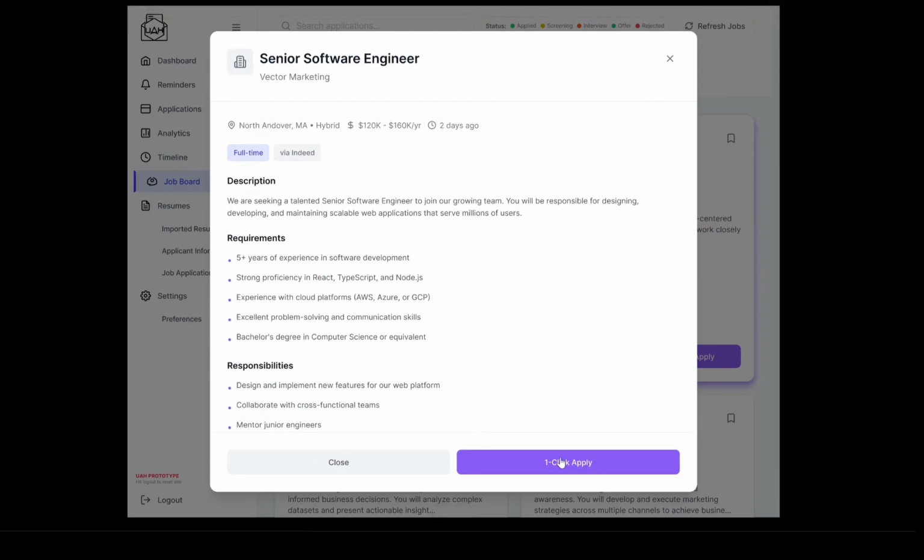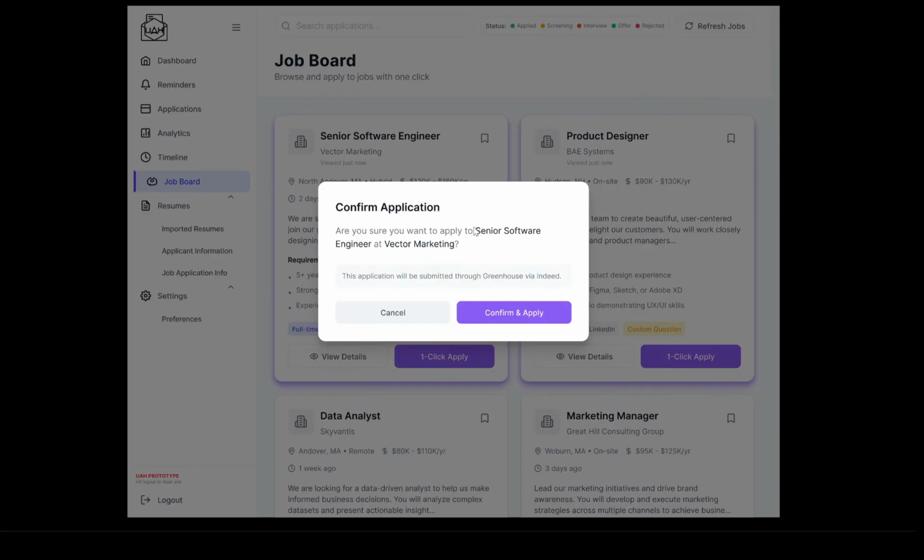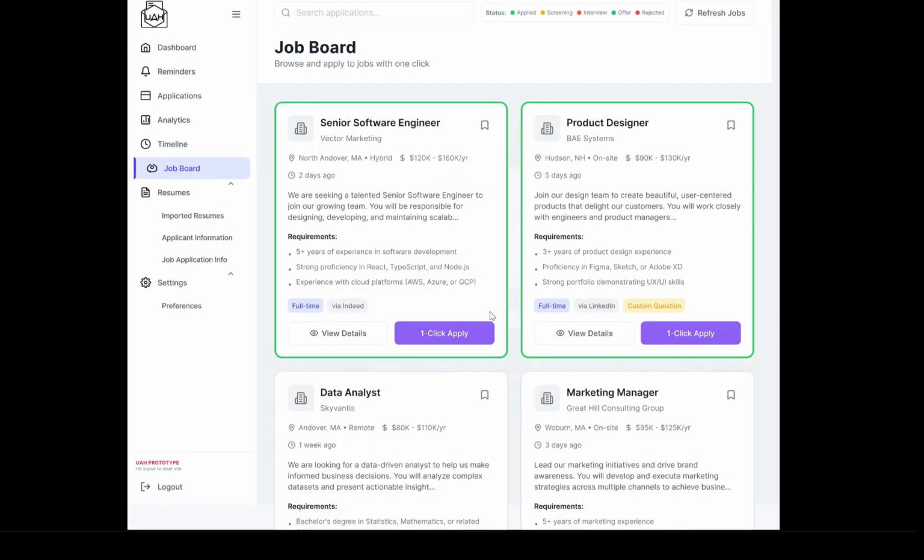We allow the users to use the one-click apply option. As you can see, we have a confirmation pop up. Confirm and apply. This is a logical error in my prototype, but it's besides the point.